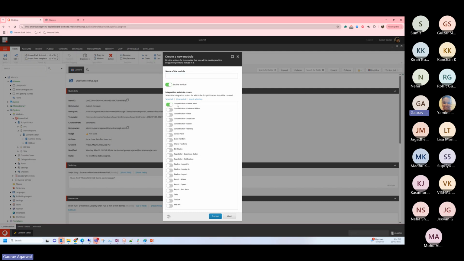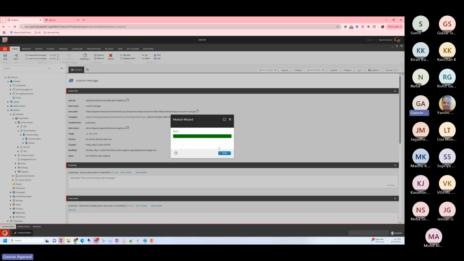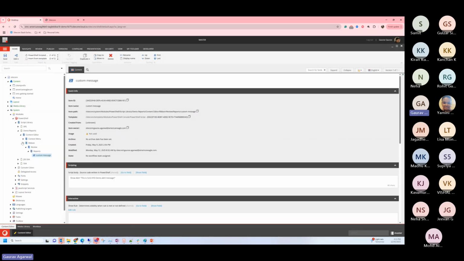So here you can add the context menu, you can add a ribbon, whatever you want, and proceed with it. You need to give the name as well. Since I already did it, I don't want to do it again. Now, if you see in the content editor, just ignore it for now. I'll show you why it is there.